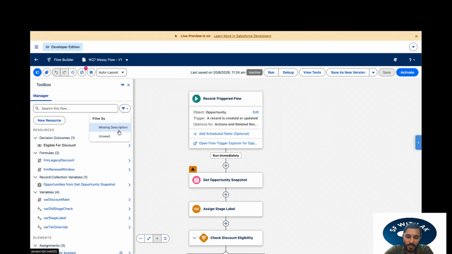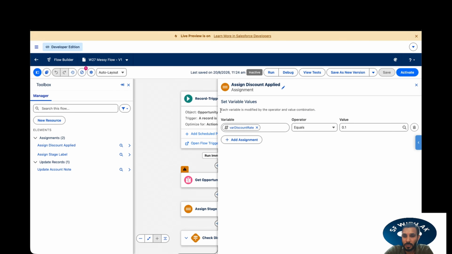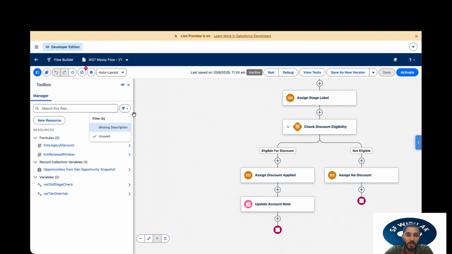If I check missing description, I can see all the variables which do not have a description. If I open this one, you will see there's no description here. Similarly, if I check the unused one, I can see all the variables which are not being used in the flow anywhere. So that means we can easily delete these variables and the flow will not be affected by that. Let's get back to the slide.